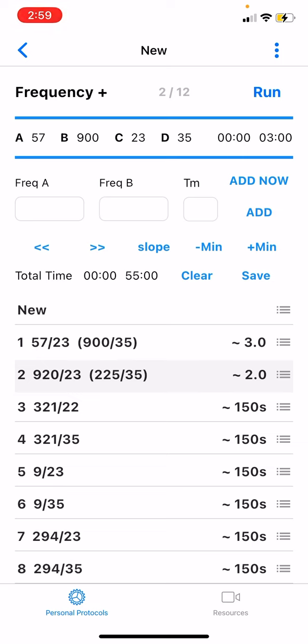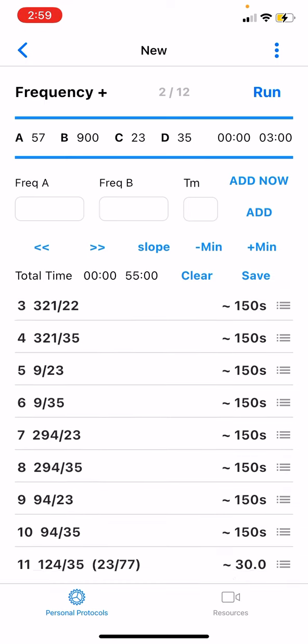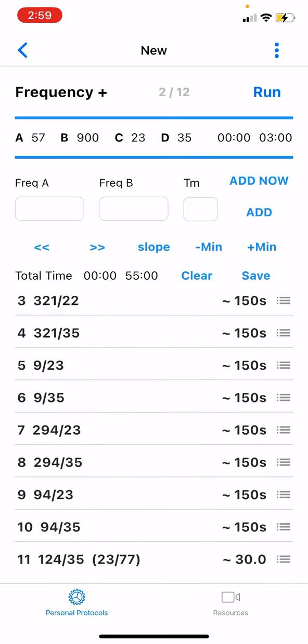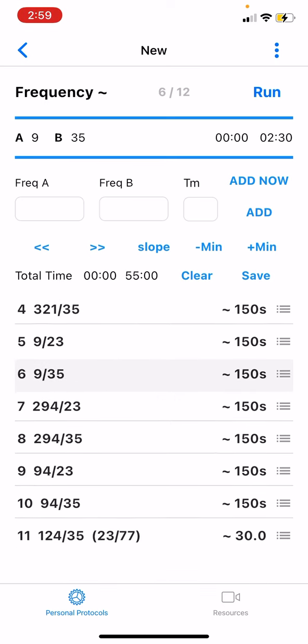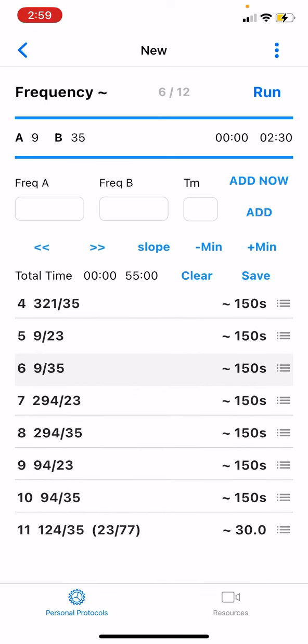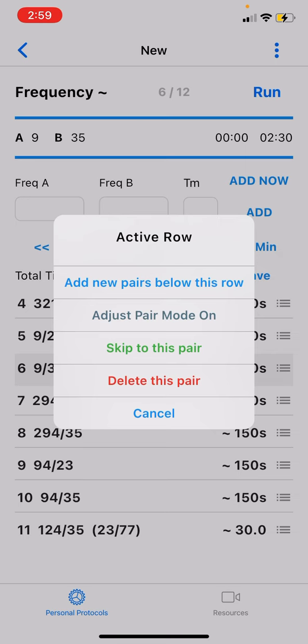And I think here's one more thing. Instead of skipping around with the arrow forward or arrow back, you can say I want to start something at pair 10. If I do a long press on 10, it then has this blue option that says add new pairs below this row.